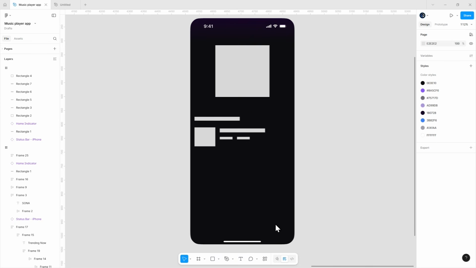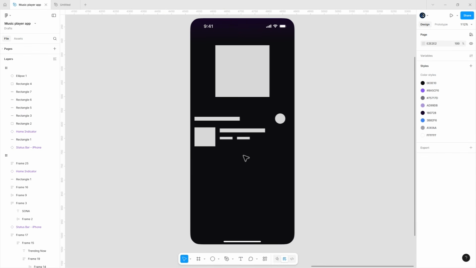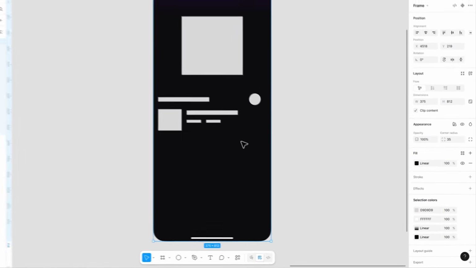Now instead of a big button at the bottom, I'll actually add a play button right next to the playlist title. It's just easier to reach and feels more intentional in the layout. Okay, so I'll move this into the high-fidelity design now.